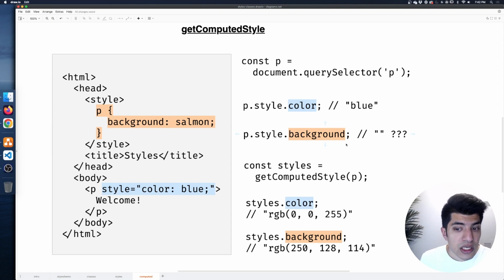So the way that we can actually see that the style for this paragraph is salmon, because it's going to be salmon visually on our screen since it's going to inherit this style, is we can use getComputedStyle, which is exactly what it sounds like.